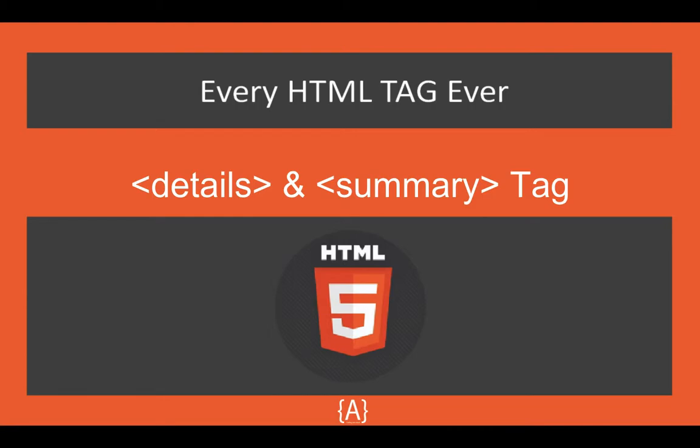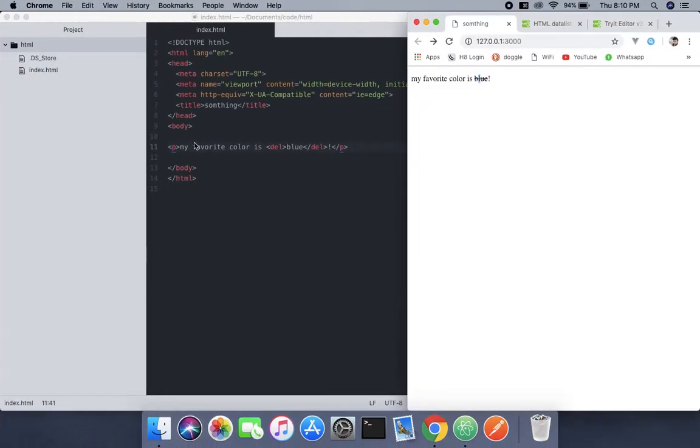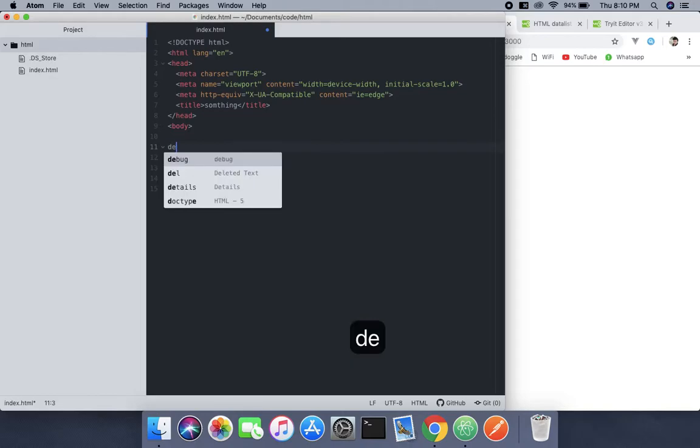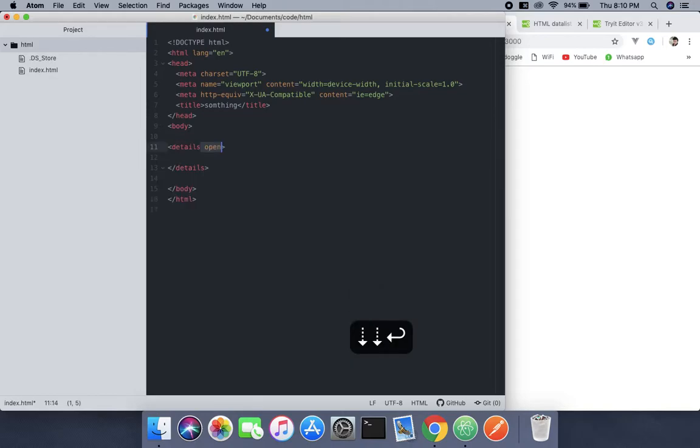So how are we going to do that? Just remove all of that and use the details tag. I will remove the open attribute too, because open literally means whether it is open or closed by default. So the next thing is summary.